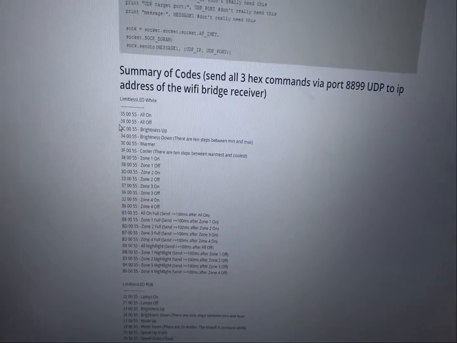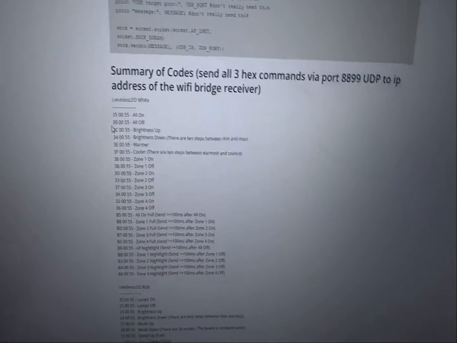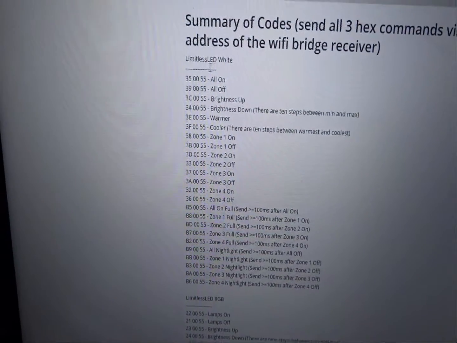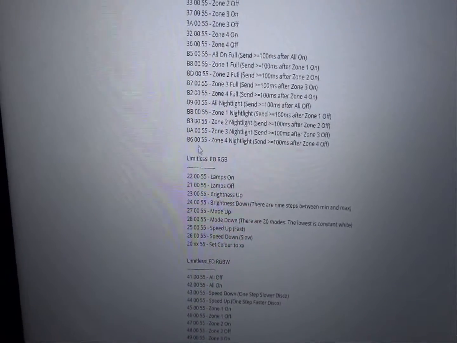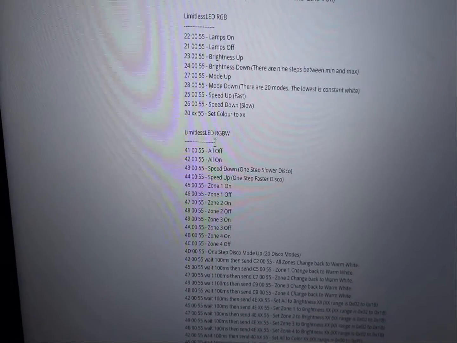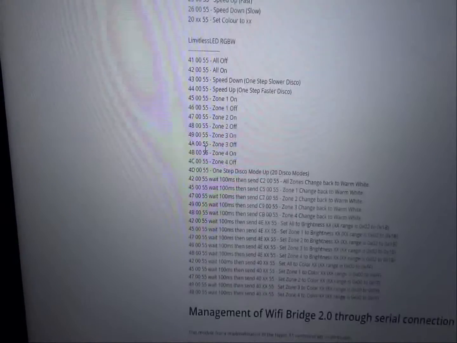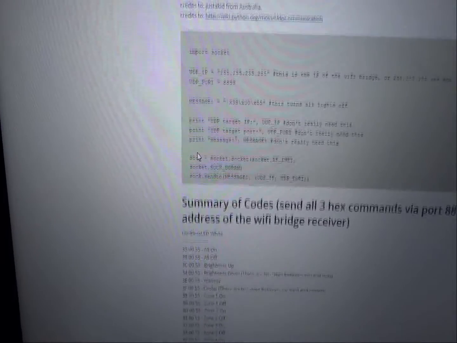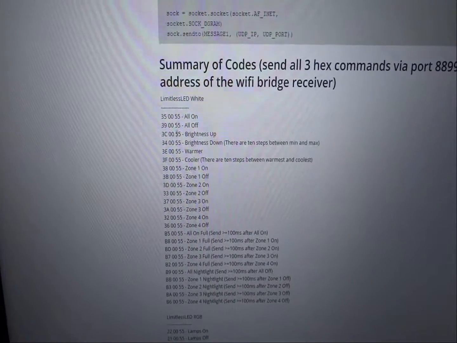Alright, so here we have the summary of codes, all hex codes via port 8899 UDP to the IP address. So if you look here at the Limitless LED white bulbs, the RGB bulbs, or the RGB white bulbs. For mine, these are just the white bulbs in these lamps.